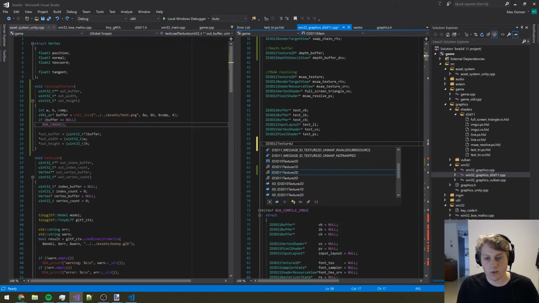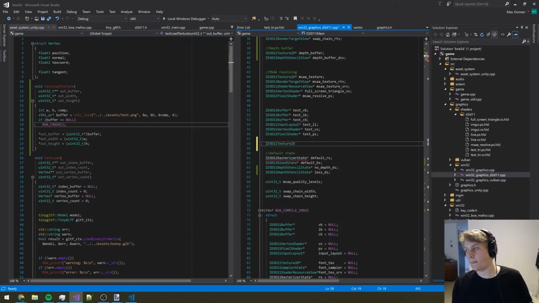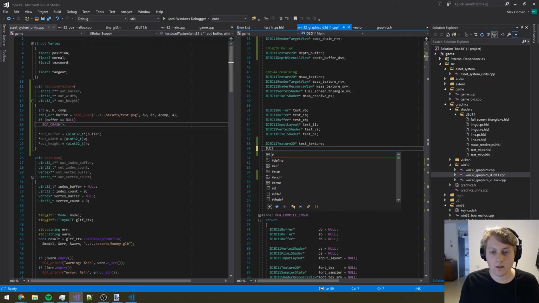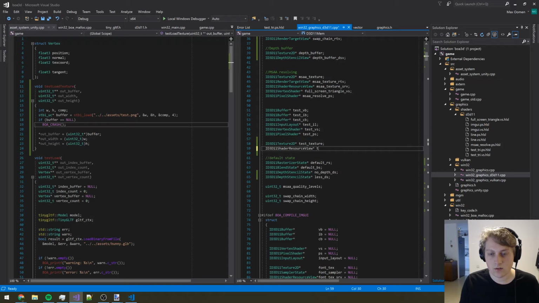It's going to be a texture 2D, just like our depth buffer, which is going to be our text texture. This should be a pointer. And this time we're going to have a shader resource view. What the shader resource view basically means is something that we can bind to a shader.